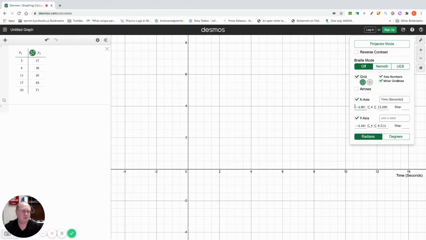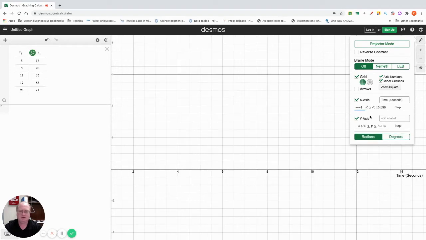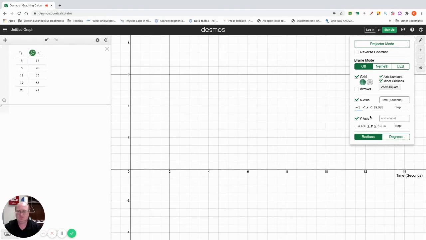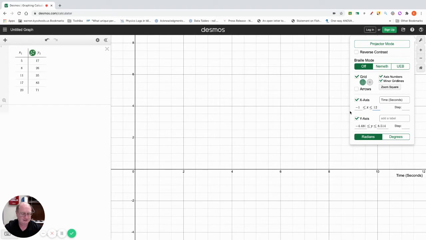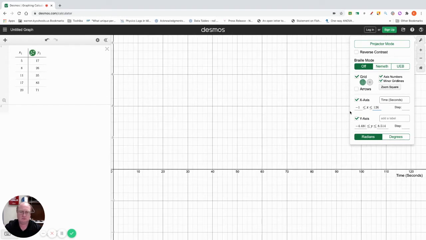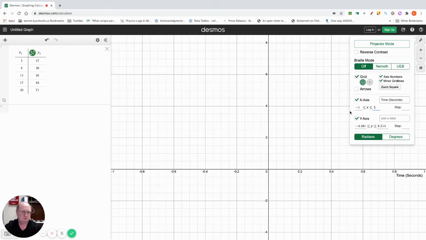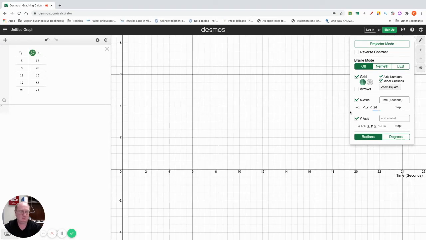And it gives you an option about where to start and stop your graph. So I want over here on this part, let's say I want to have just a little bit of space over there. So -1. And for the X, if I look, I'll go all the way to 23. So I want to increase that a little bit. Let's say 26. 26, not 126.